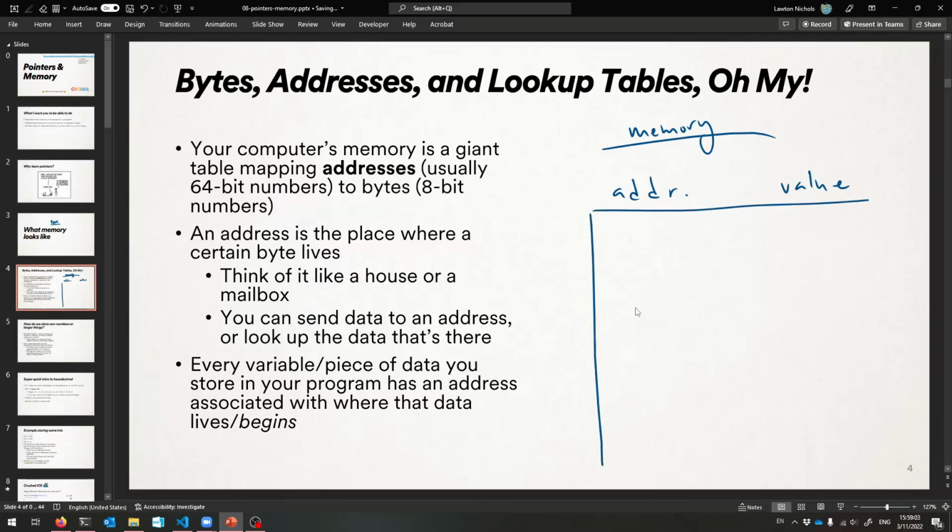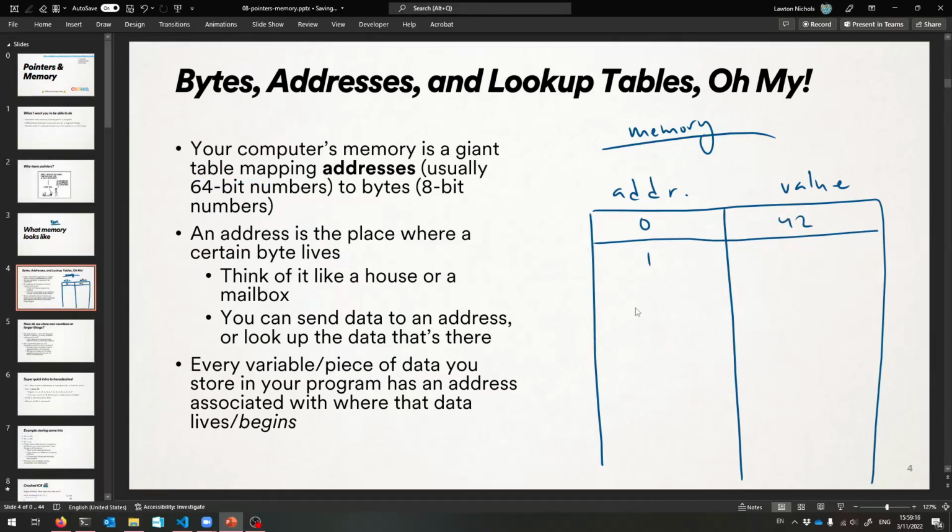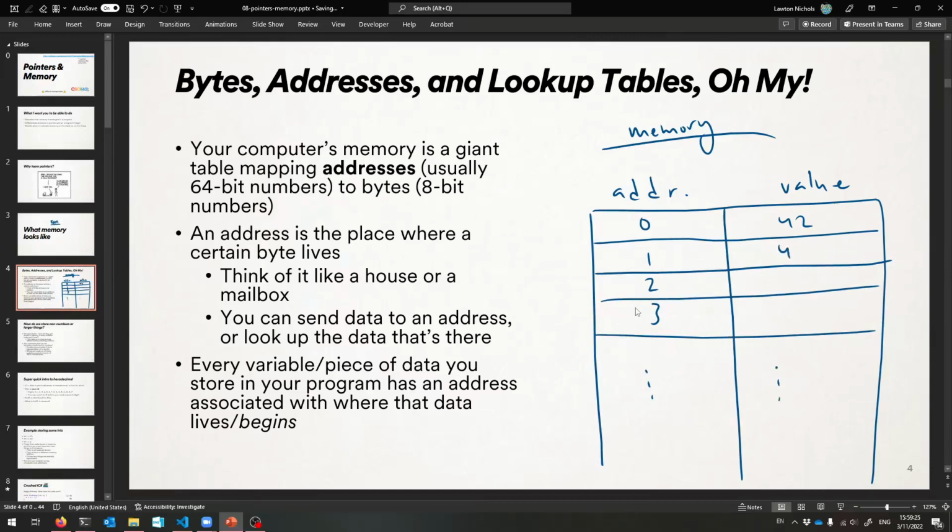And so here's my big long table. Starts at address 0, and then at every 64-bit address, it holds an 8-bit value, a single byte. So it holds like 42 at address 0, 1, 2, 3, so on and so forth. Maybe it holds 43 here, maybe it holds 87 here, maybe it holds 88 here, not a problem. And yeah, it's just memory.